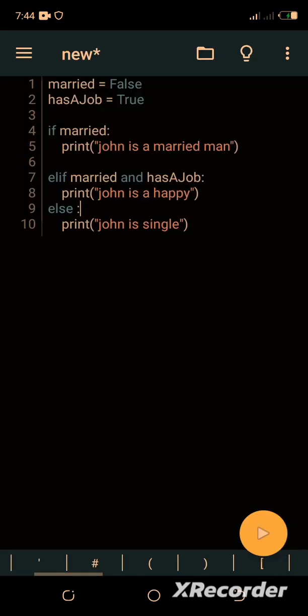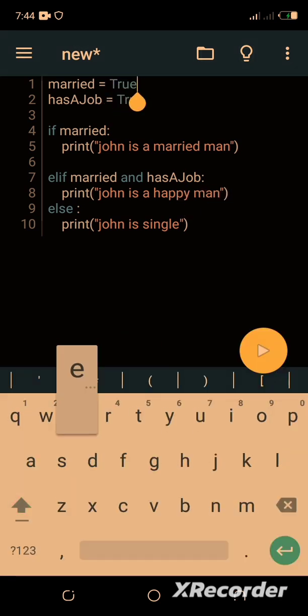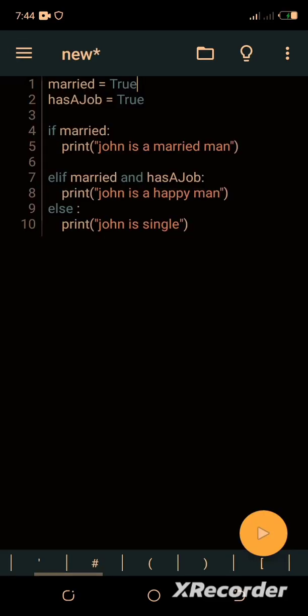See, John is single. So if I turn married to true, we'll get John is a happy man. So true. See, John is a happy man. Okay, married man. Is he married? Oh, yeah, it's correct. Now, you can see what is happening right here.